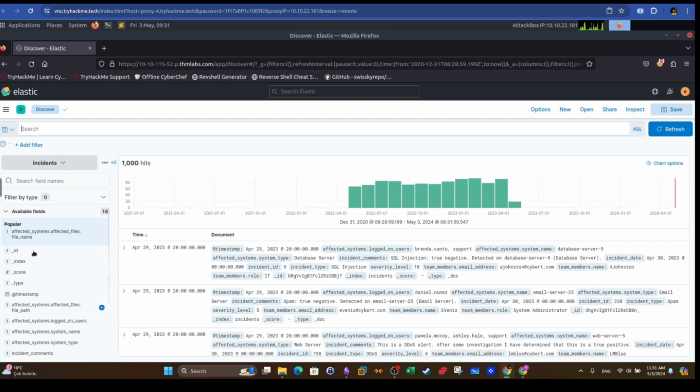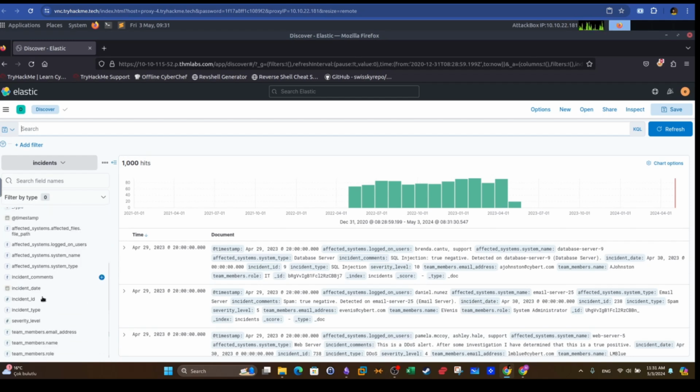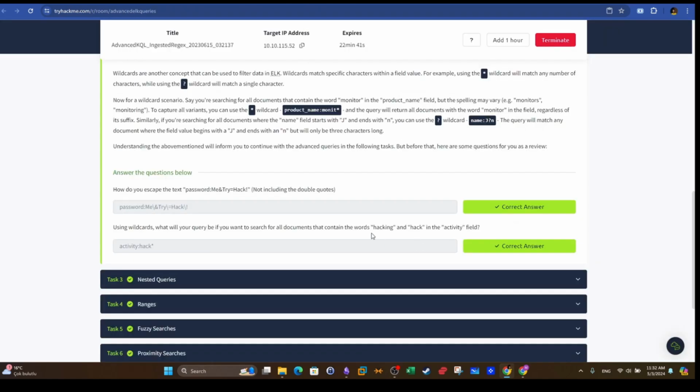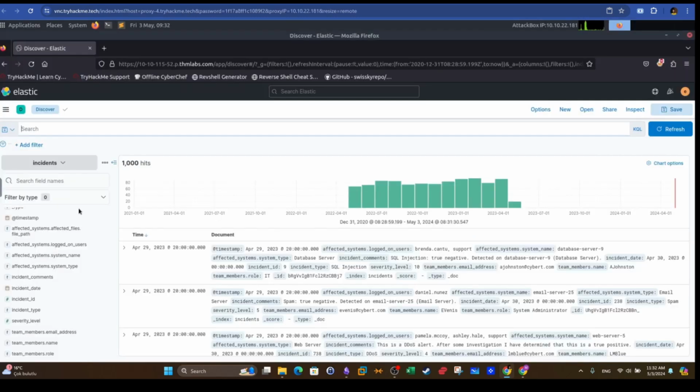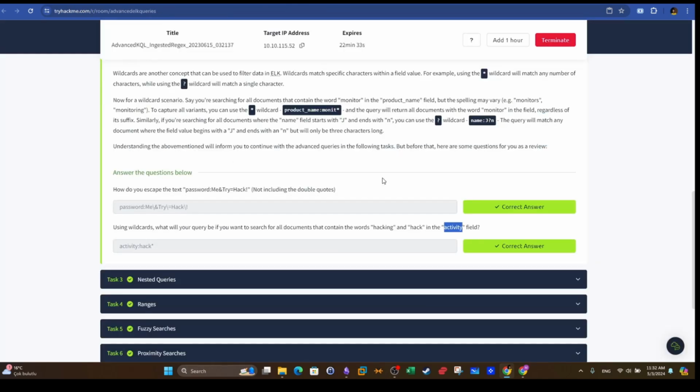Similar to Splunk, we have the fields populated on the left hand side, and here we select the field from which we want to extract the data. Same here. So here it is telling you that you are using the activity field, which doesn't exist here because it doesn't apply to the scenario, as I mentioned earlier. But this is the field activity. Okay, so we put the activity field in the answer because this is the field we want to extract the data from. And we use the wildcards.